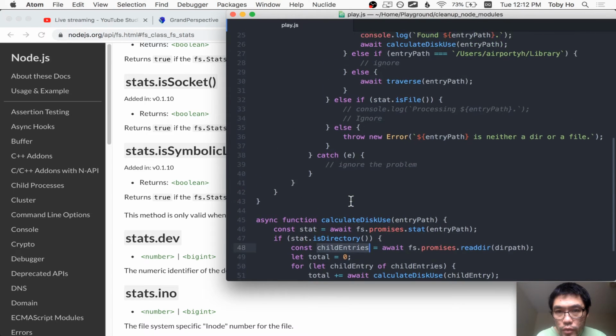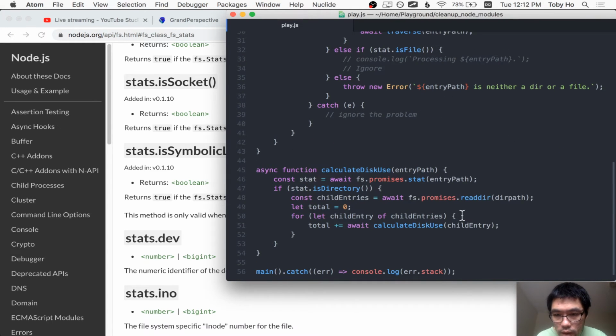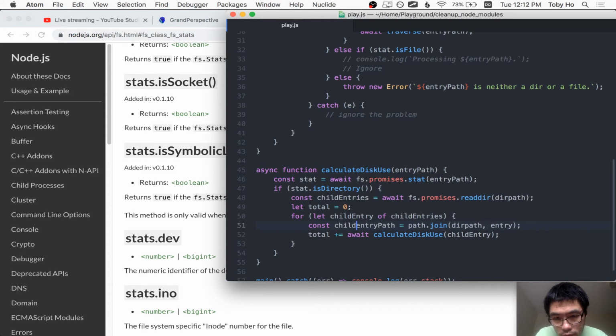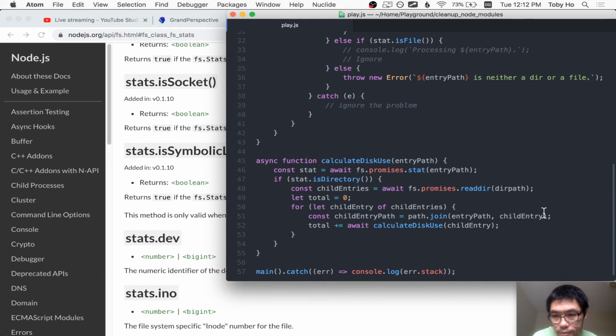Oh wait, I do want to calculate the entry path first, because I need that path. I need the full path, not just the name of that entry. So I take the parent entry path, join it with the child entry. The same deal we did over here, basically. And you get the child entry path and use the calculate disk use on that guy, and then add that to the total, and then return the total. Total should be the answer for this directory.